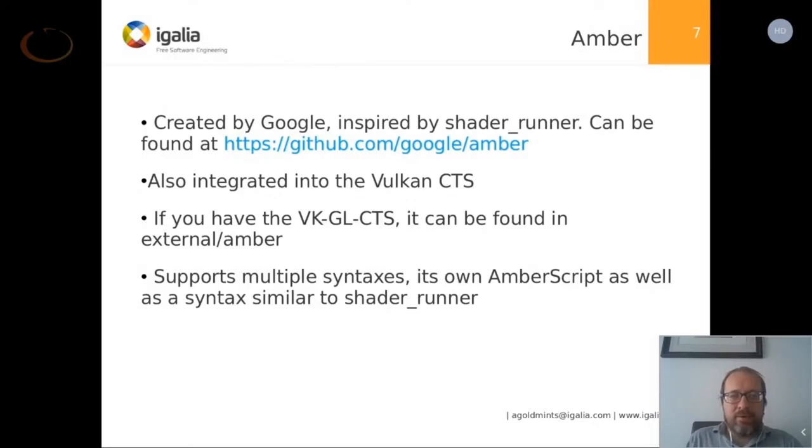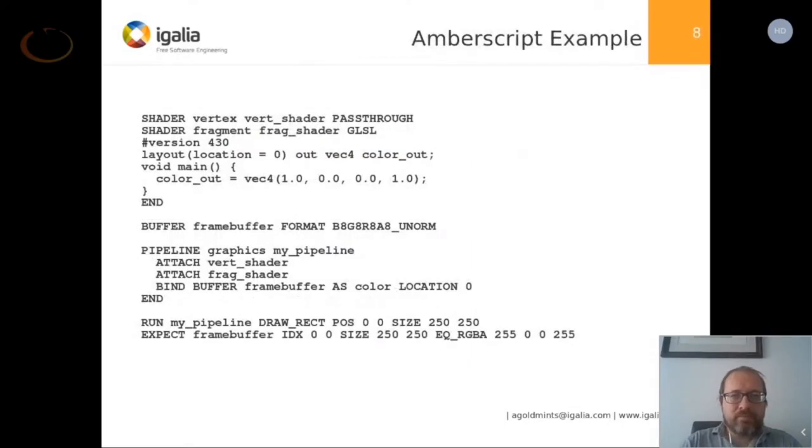And for its script files, it supports multiple syntaxes. It has its own Amberscript syntax, and it also supports basically the same Shader Runner syntax, but for Vulkan. And there are examples of each included with the Amber source. So here's an example of the Amberscript syntax. It's just a different syntax for much the same idea.